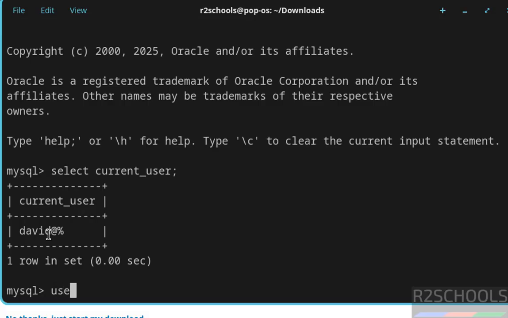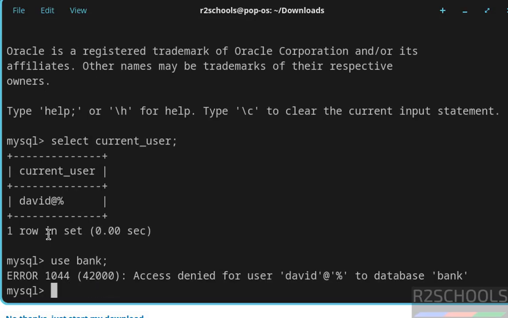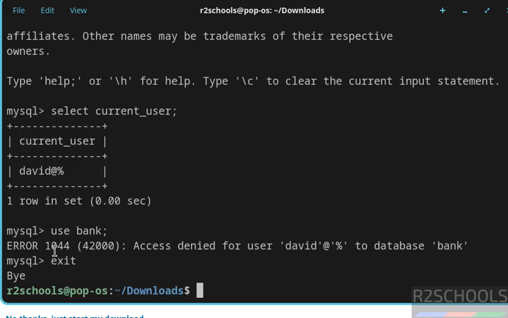Now try to access the database that you have created. See, access denied for user David to database bank because we have created the user but you haven't granted any privileges. That's why you have received this error. Okay, exit. Now we'll see how to start and restart MySQL server 8.0.44 on Pop!